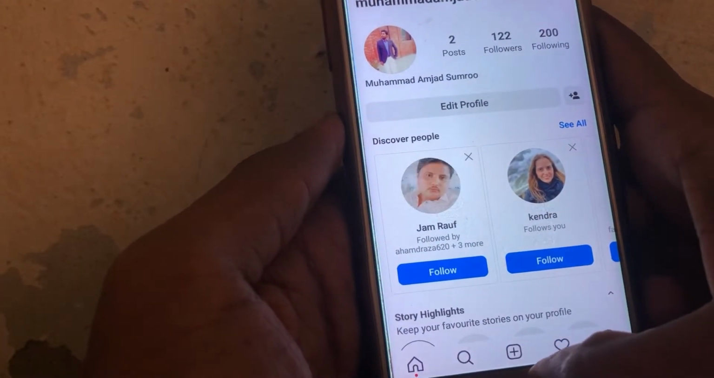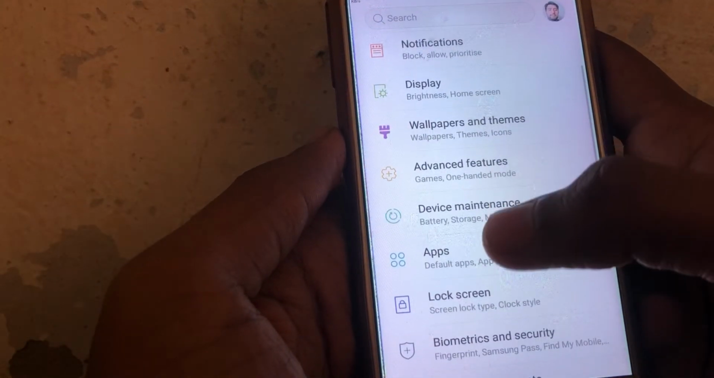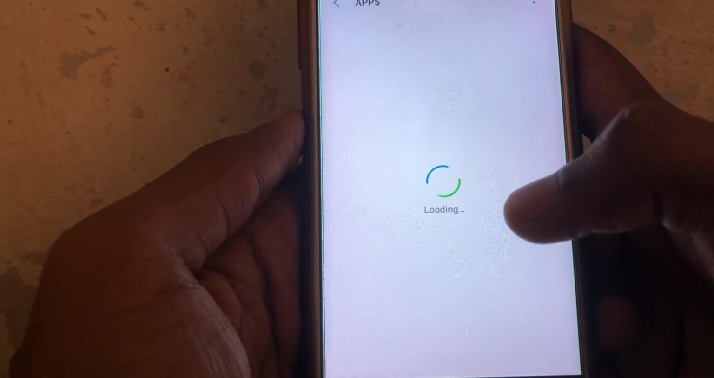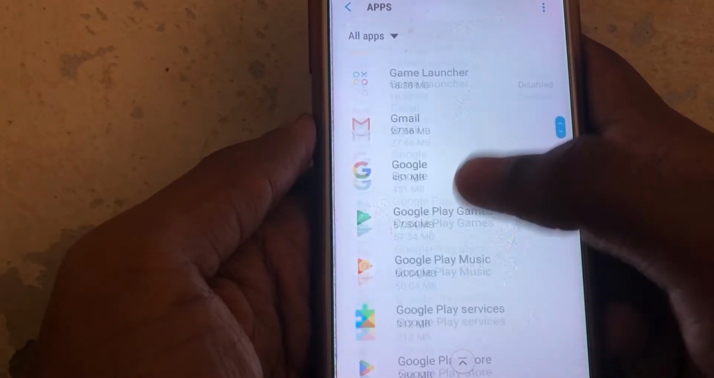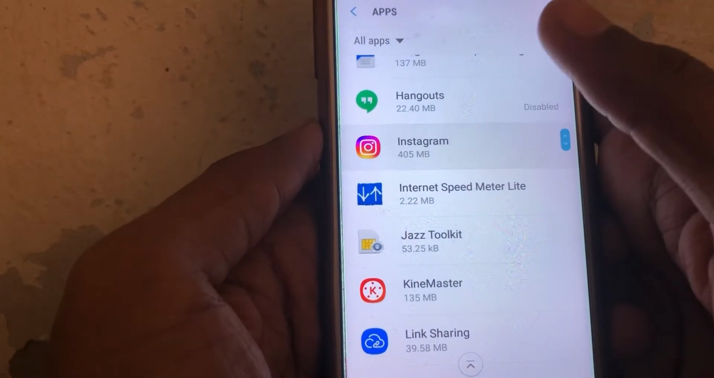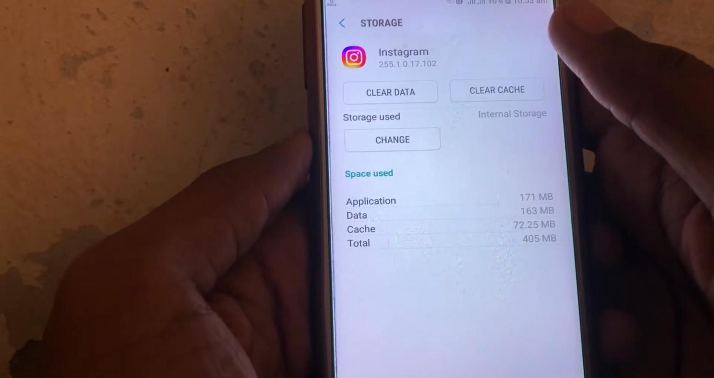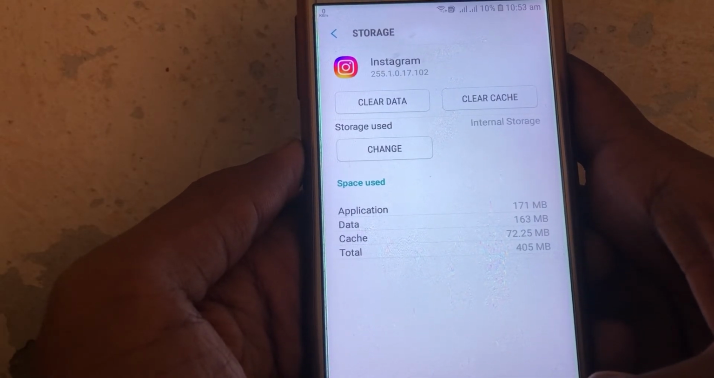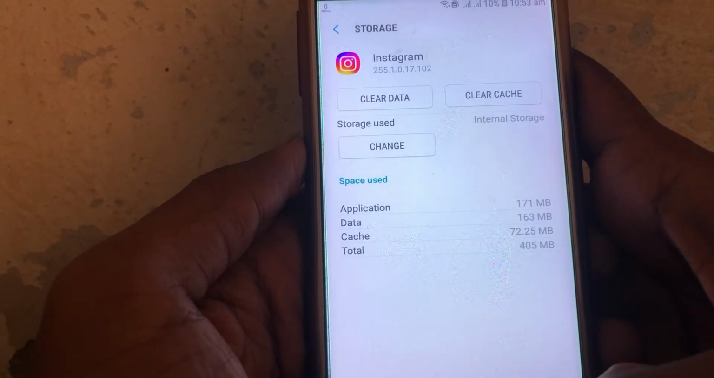After that, you can also check the third solution, which is that you have to click on settings. After that, you have to go to apps and search for Instagram. Scroll down to get the Instagram app. Here you have to click on Instagram and clear the cache and all the data from Instagram so that your Instagram can be restarted after clearing the data. Hope this will work for you.